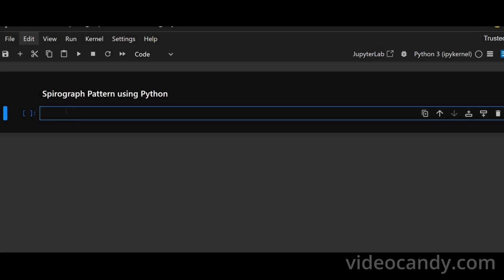In this video we are going to create a spirograph pattern using Python. So we'll start this by importing the required libraries.